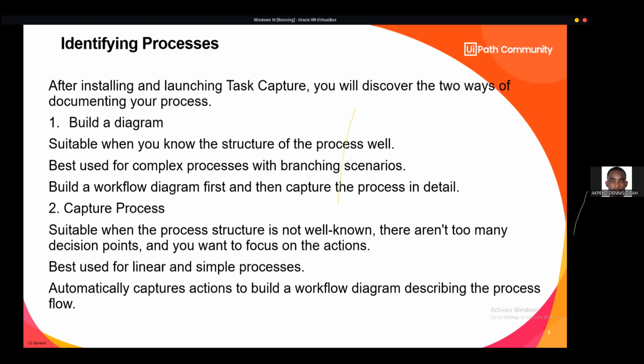This is suitable when you know the structure of the process very well, or even when the process owner giving you the process is able to scribble something down for you. Then you are able to use the build diagram. Also, if the process is complex with a lot of branching and decisions that need to be taken along the way, building a diagram is suitable. So you first build the diagram, then you capture the process in detail. We will see this in practice.